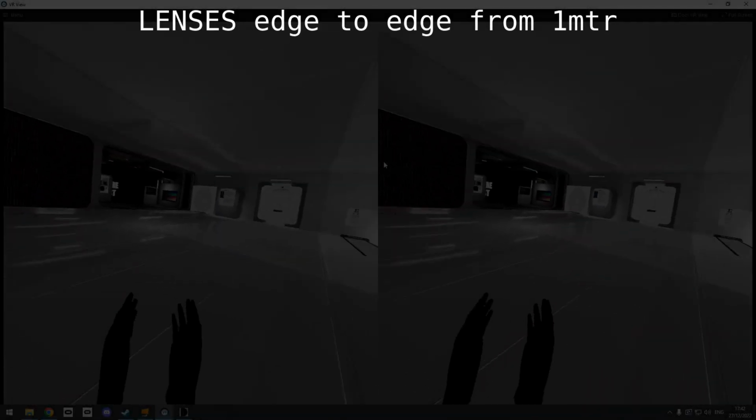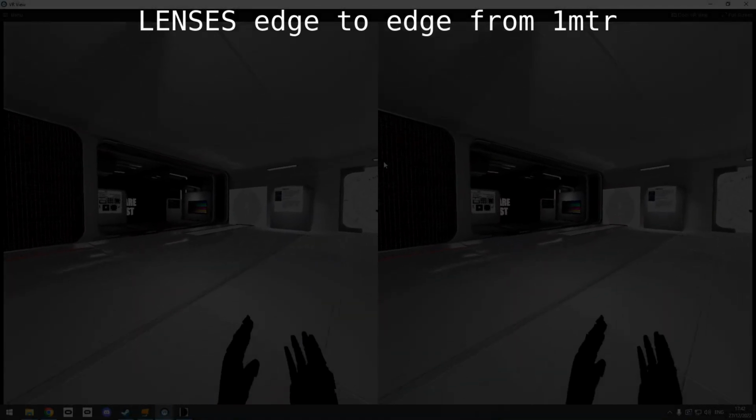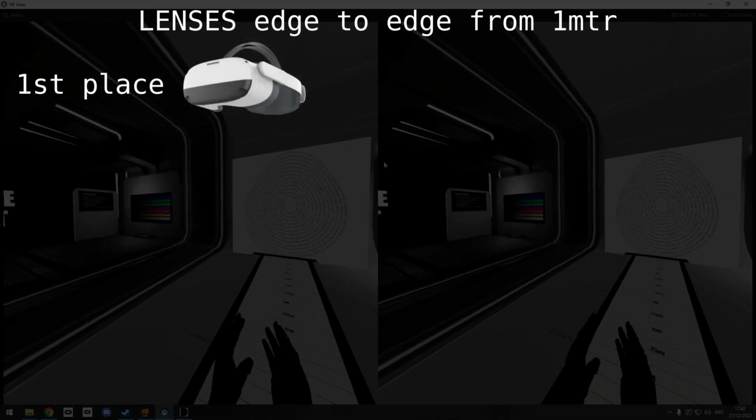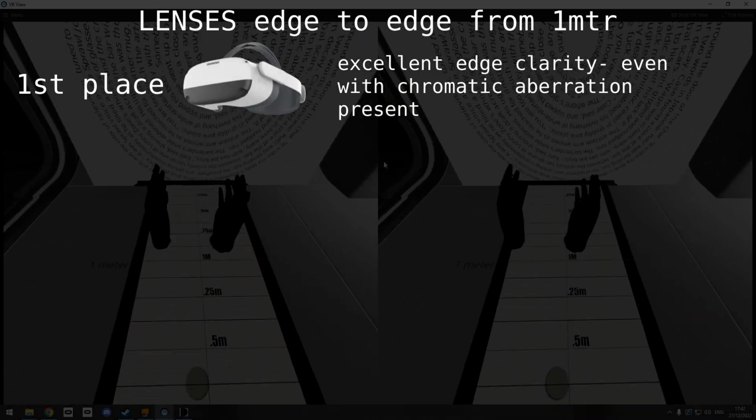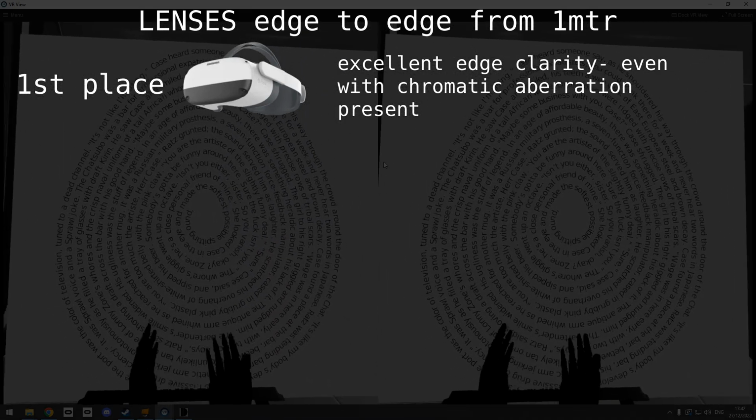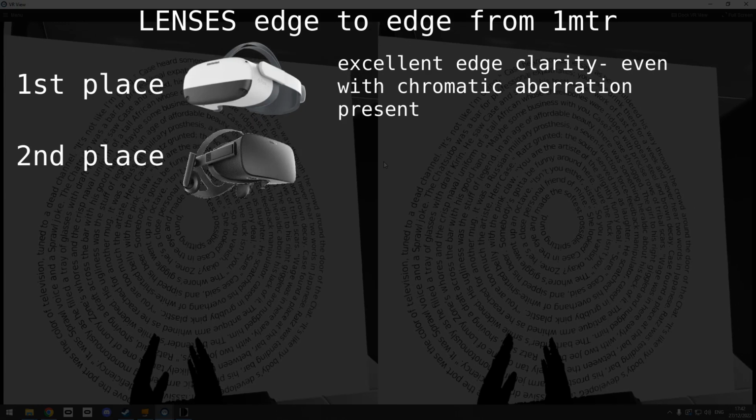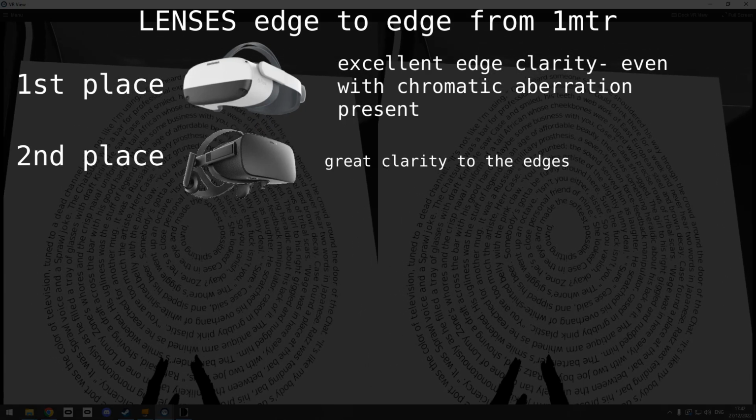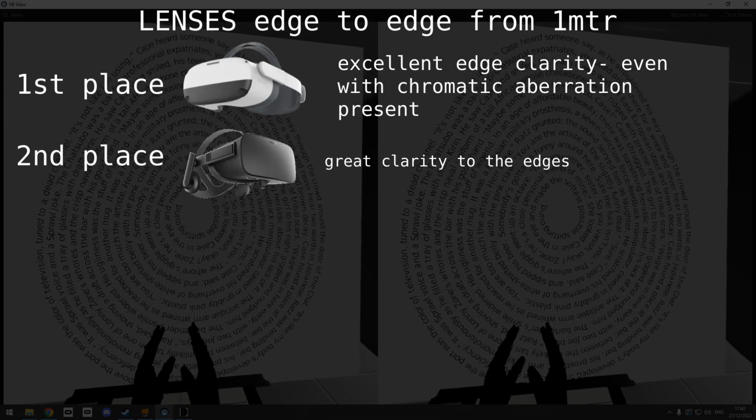Edge-to-edge clarity from 1 meter. In first place, we have the near-free link. In this test of black text on white background, it does not have any chromatic aberration and has excellent clarity right to the end of the lenses in all directions. In second place, we have the CV1. Despite its age, the lenses do have great clarity right to the end of the lenses, with only the bottom outside corners for me having a very faint blur.